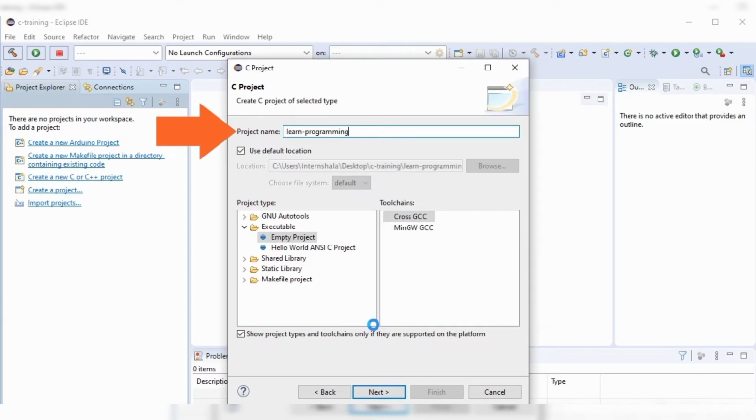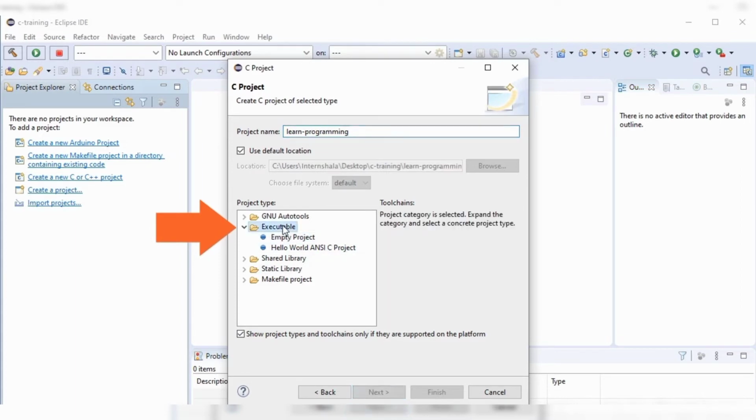Now here I am using the same naming convention, such as all words in small letters and they are separated by a hyphen. Just because when you create a new project, it will create a root folder whose name will be Learn-Programming. So that is why, to maintain consistency, I am using the same naming convention which we used to name our workspace. Fine.